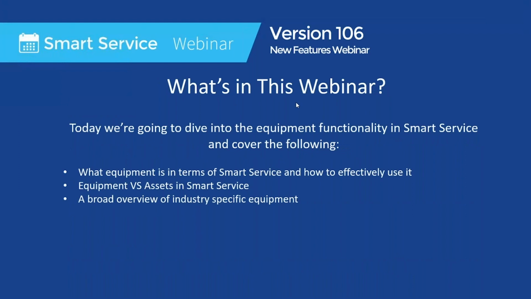So what's in the webinar today? We're going to be going over all the equipment functionality. So that's going to cover things like, what is it inside of Smart Service? What are we talking about when we're talking about equipment? The differences between the 2 different types of records that are going to be roughly the same, but they do have some different functionality. So your equipment versus assets.